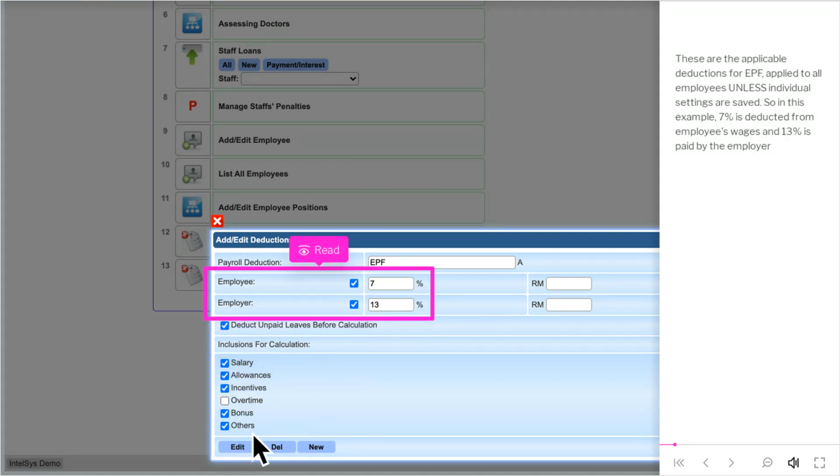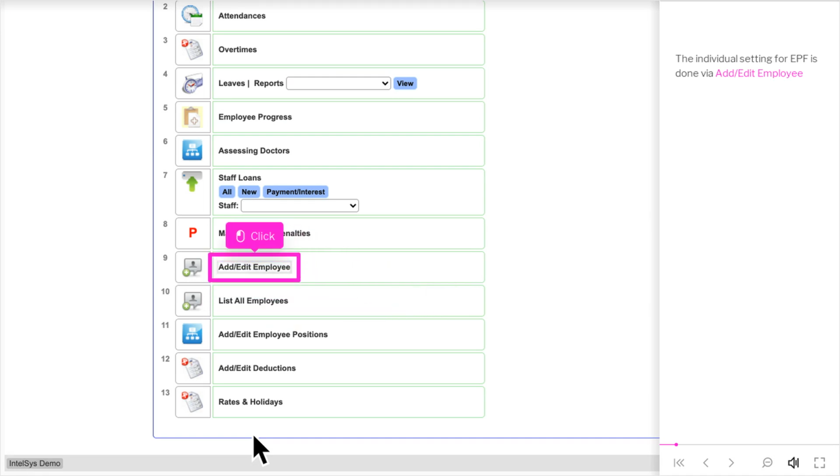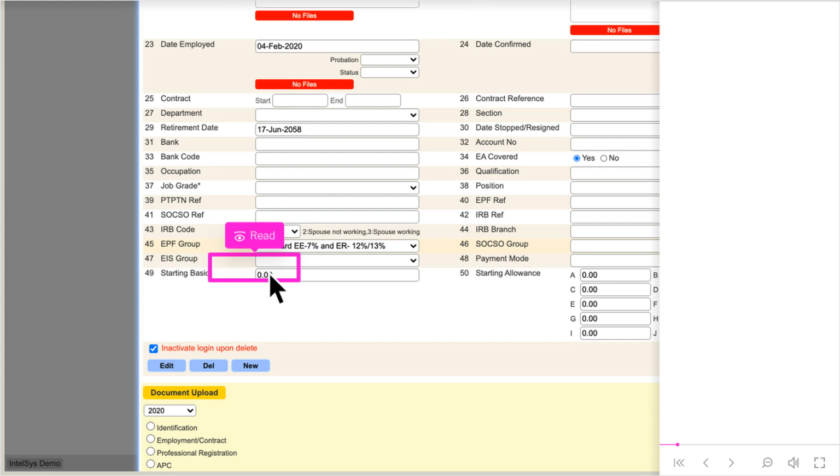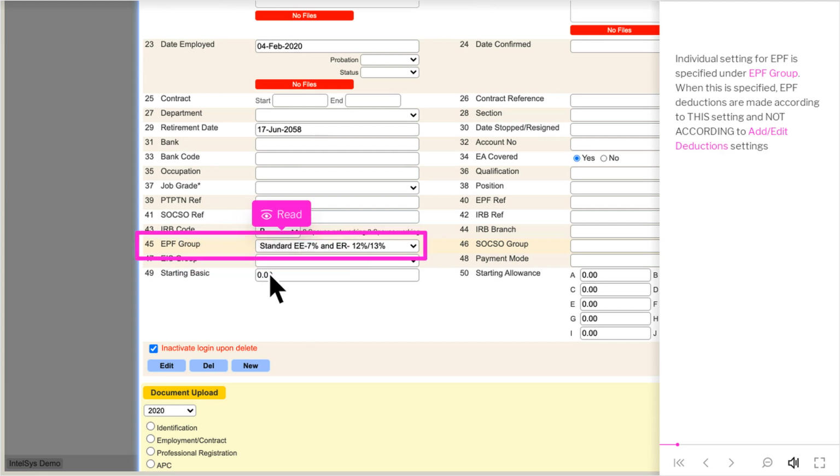These are the applicable deductions for EPF, applied to all employees unless individual settings are saved. So in this example, 7% is deducted from employees' wages and 13% is paid by the employer. The individual setting for EPF is done via Add/Edit Employee, under EPF Group. When this is specified, EPF deductions are made according to this setting and not according to Add/Edit Deduction settings.